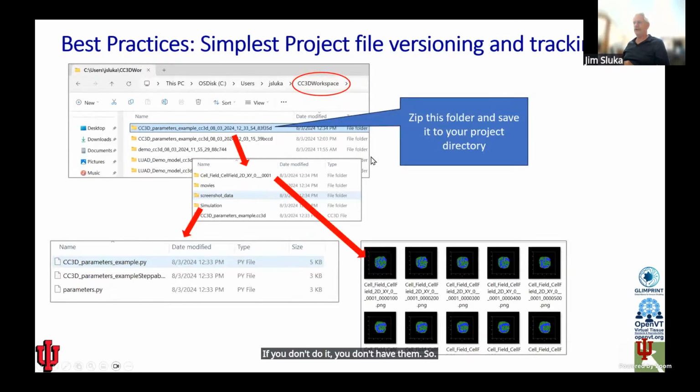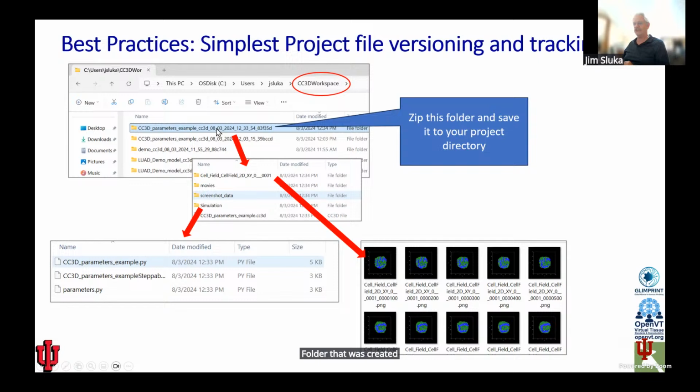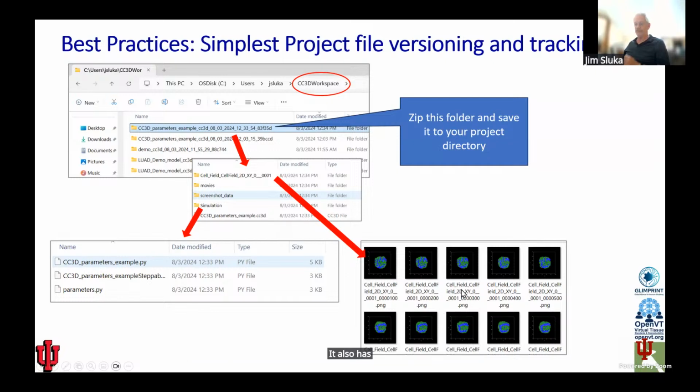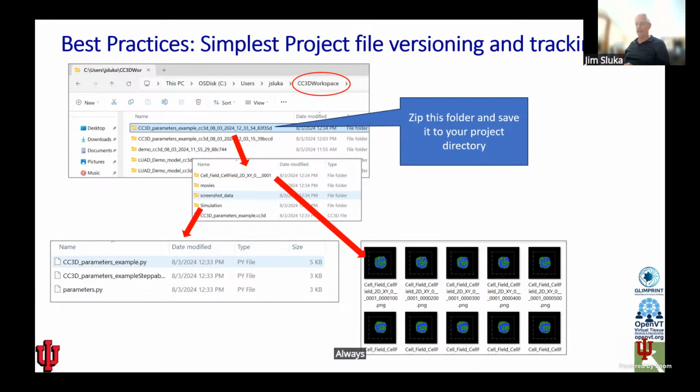So as I said, an easy way to do it is, this is the CC3D workspace. I have some output folder that was created when I did a simulation run. Inside that folder are all my simulation files. It also has all my screenshots if I was saving screenshots. So you can just right click on this folder and make it a zip and put that zip someplace handy. Always a good idea, at least once a day. Make a zip for that day and save it somewhere.